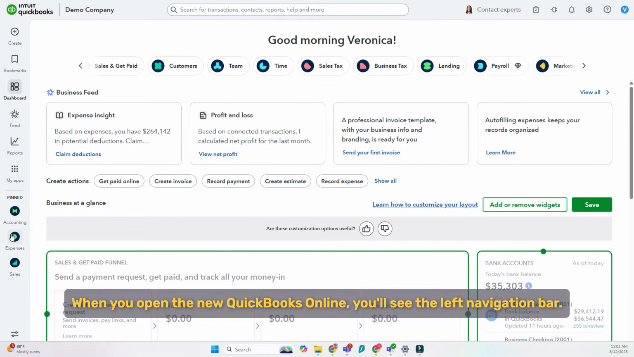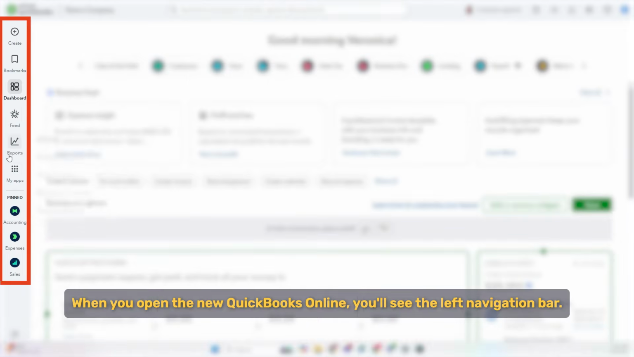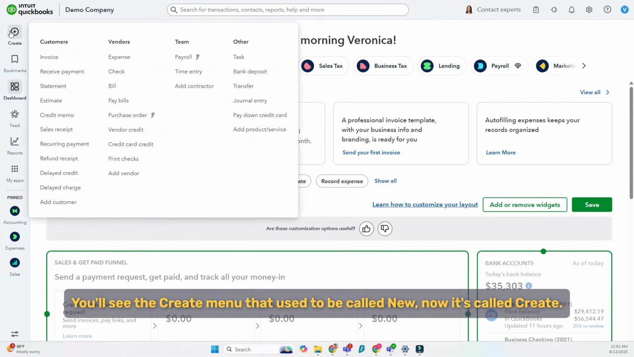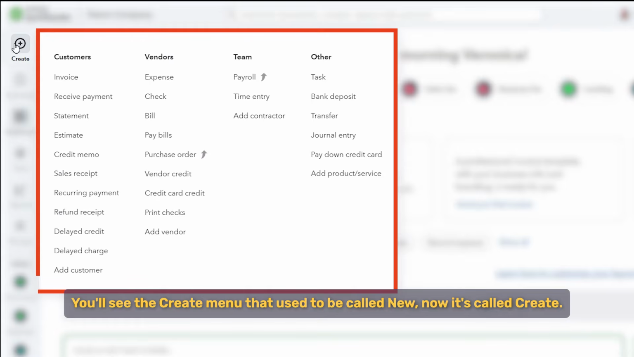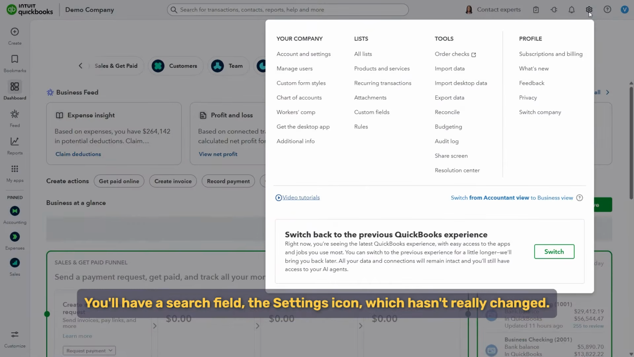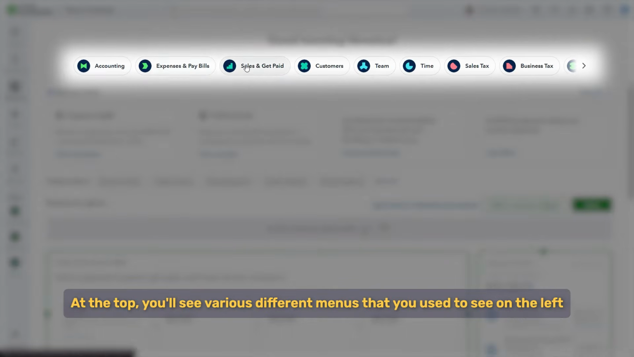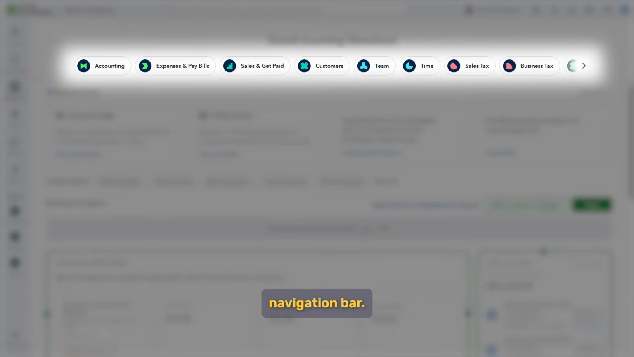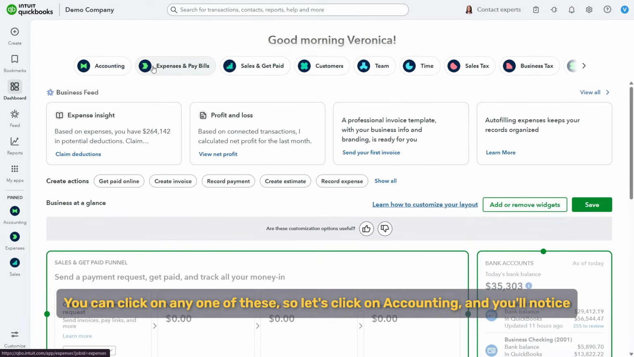When you open the new QuickBooks Online, you'll see the left navigation bar. You'll see the Create menu that used to be called New. Now it's called Create. You'll have a search field, the settings icon, which hasn't really changed. At the top, you'll see various different menus that you used to see on the left navigation bar. You can click on any one of these. So let's click on Accounting.